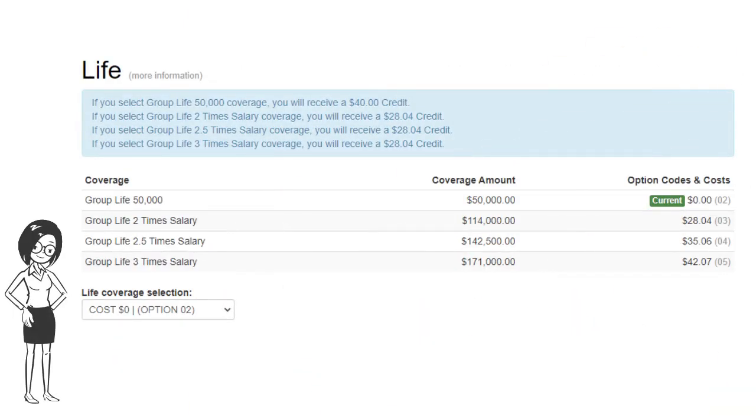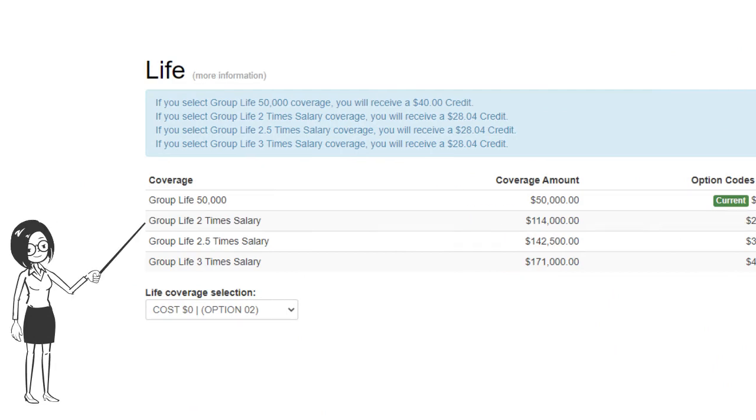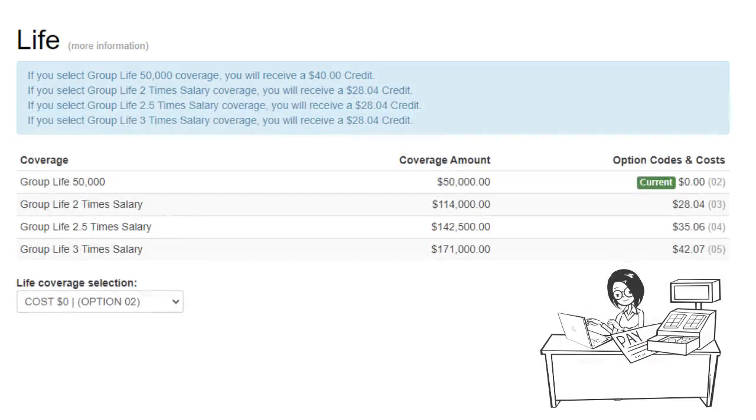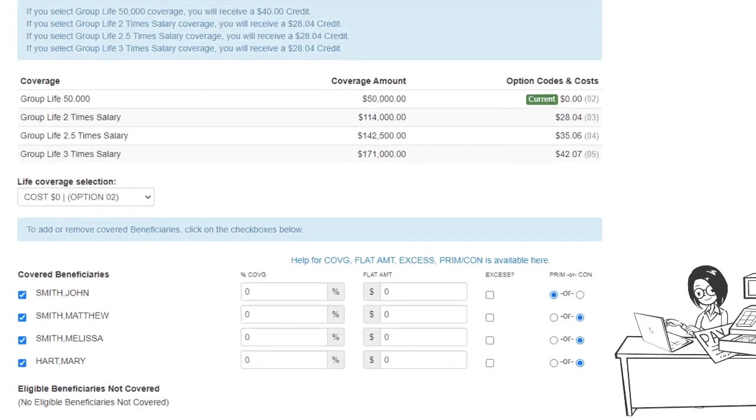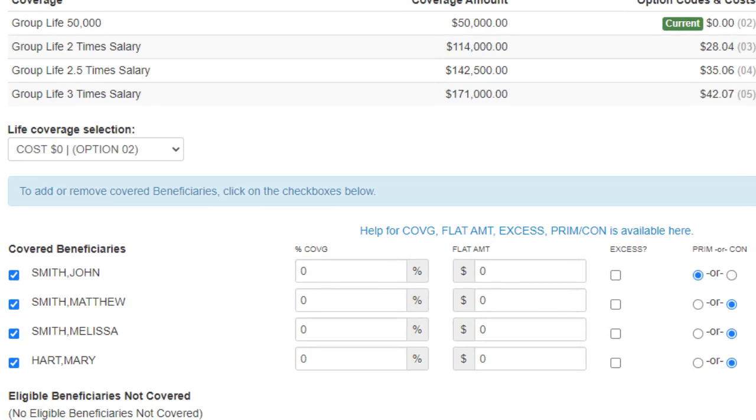Group Life Insurance. Group life insurance is a required benefit. You are automatically enrolled in the 2x salary option for the group life insurance plan. Because of their specific job code, some employees do not have the option to change from 2x their salary. If this is the case for you, you can move on to the Beneficiaries section. If your base salary is over $25,000 and you choose to elect $50,000 in group life insurance, you will receive a $40 shared savings credit. Once you have determined what coverage you would like for group life, you must review or add an eligible beneficiary.